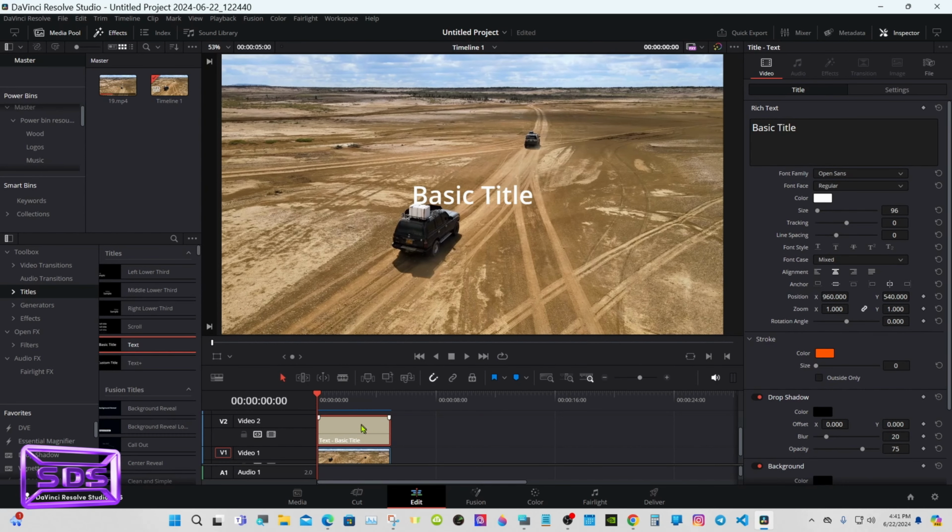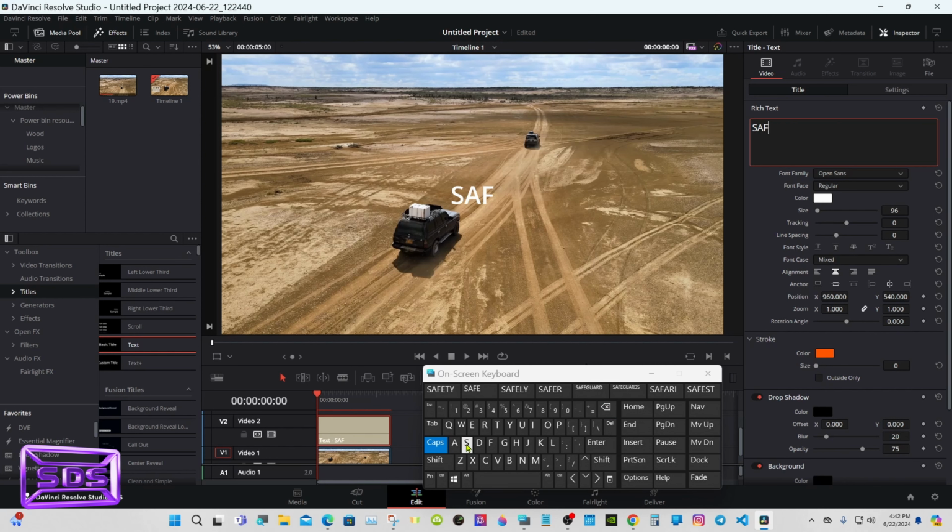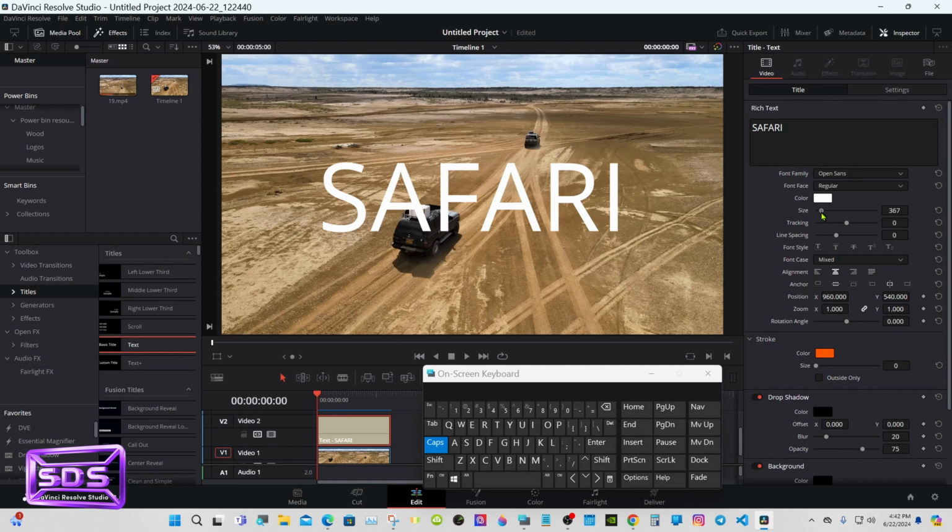So I have a regular text put on the timeline, the media I got from Pixabay. Go ahead and put the text you're liking in. I have to use this on-screen keyboard because I'm paralyzed. Pick your font, whatever text you want, and tracking, all that.